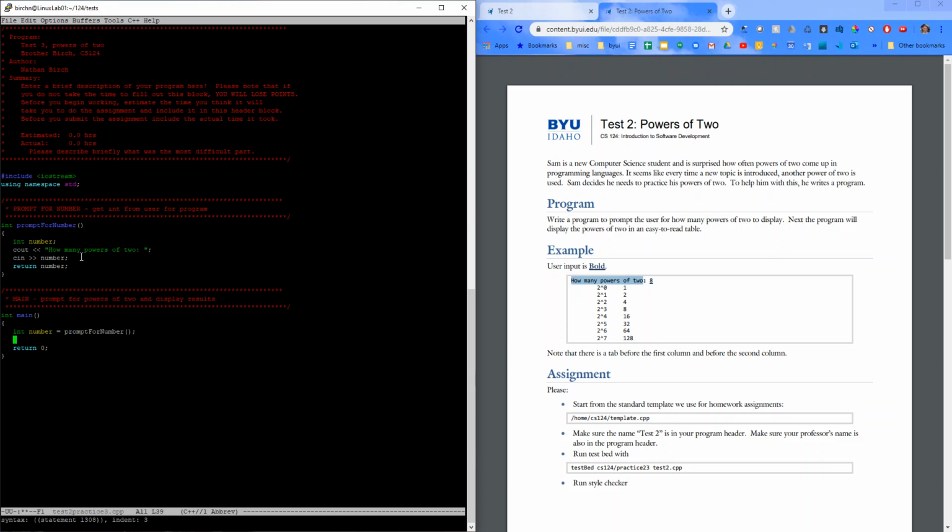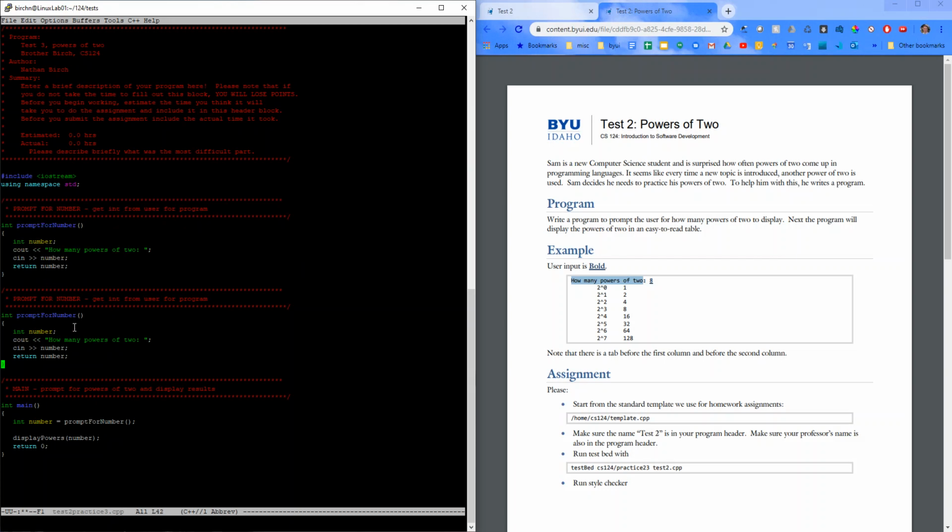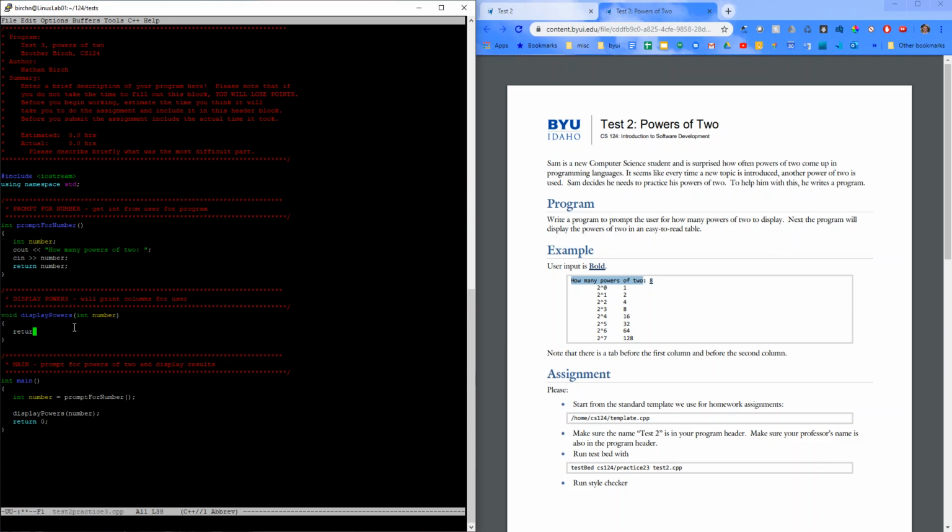So we have our number ready to go. Next thing we need is to display the results. So I'll just call display powers. I'll pass in however many numbers we're going to display. And now I'm going to copy this function, head up here, and paste. Okay. This one will be void display powers, int number. Display powers will print columns for user. Okay, that is a big old error. Void display powers. Okay. In here, we're just going to have a return.